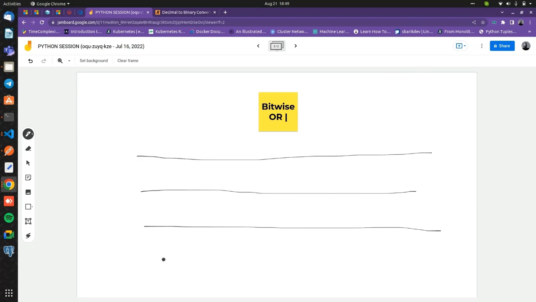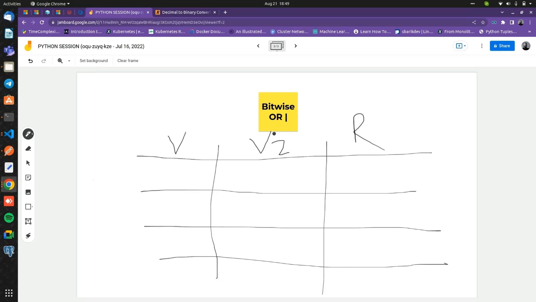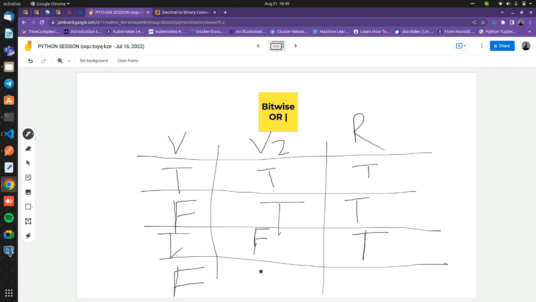This is my value 1, this is my value 2, and this is our result. Here the OR operator will work like this: true, true gives me true; false, true gives me true; true, false gives me true; and false, false gives us the result false.